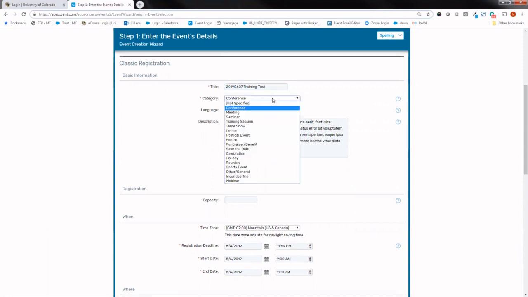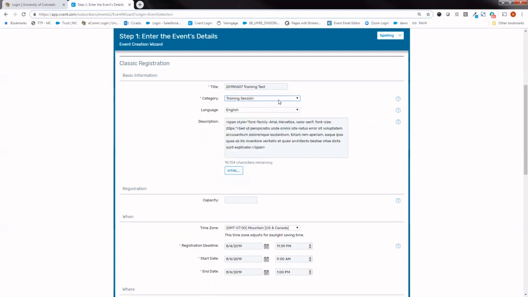Also, this category here, frankly, I wish I could delete it. It is a required field, but we are not doing any analysis on it. So just do your best picking the right one. It doesn't really matter. But mine's a training session.